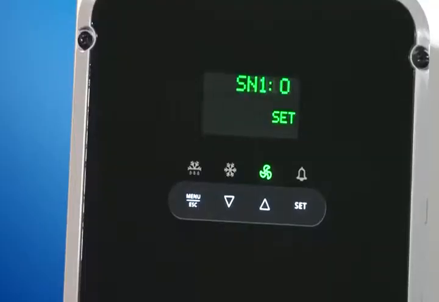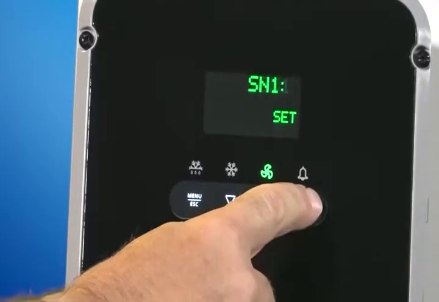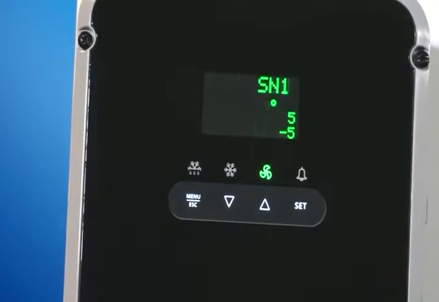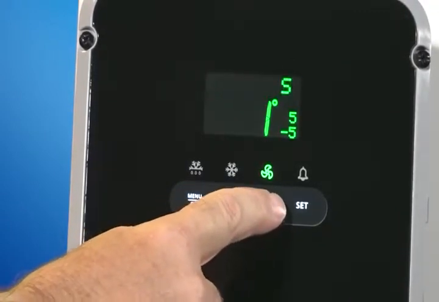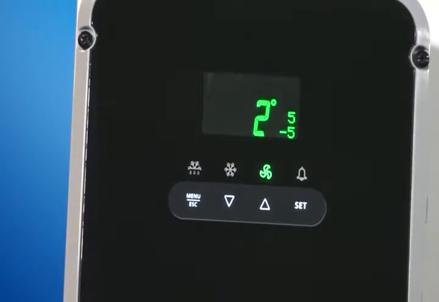The sensor offset can be programmed next. This is used to compensate for the actual temperature versus measured temperature. In some cases, longer sensor leads add resistance to the circuit, creating the need for this adjustment.